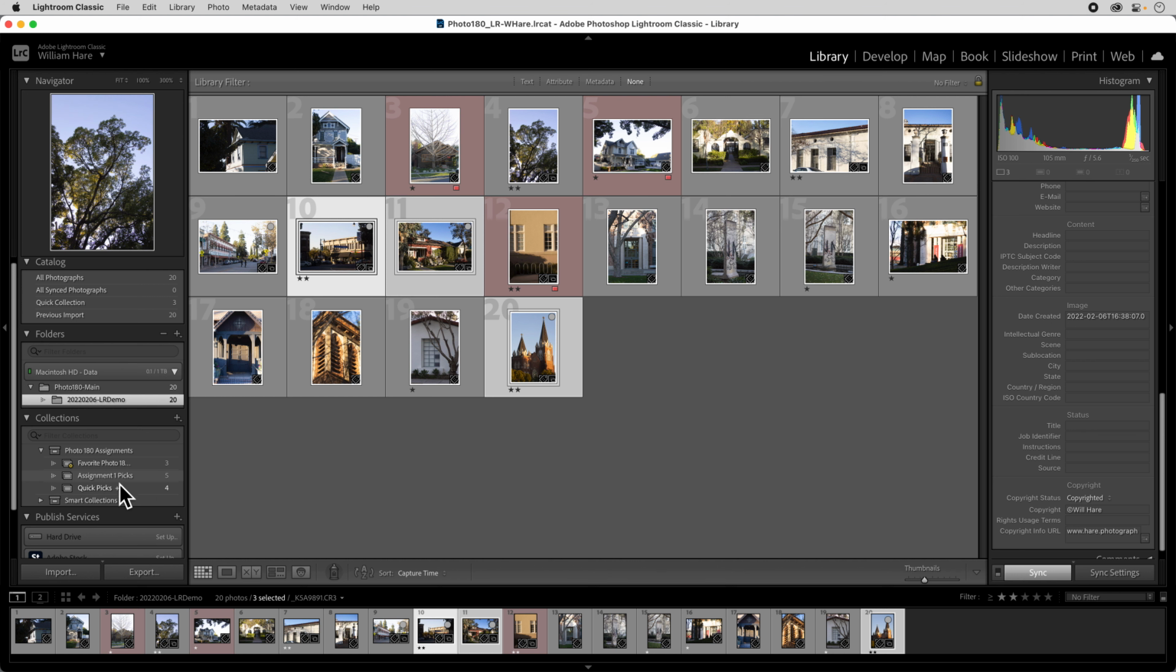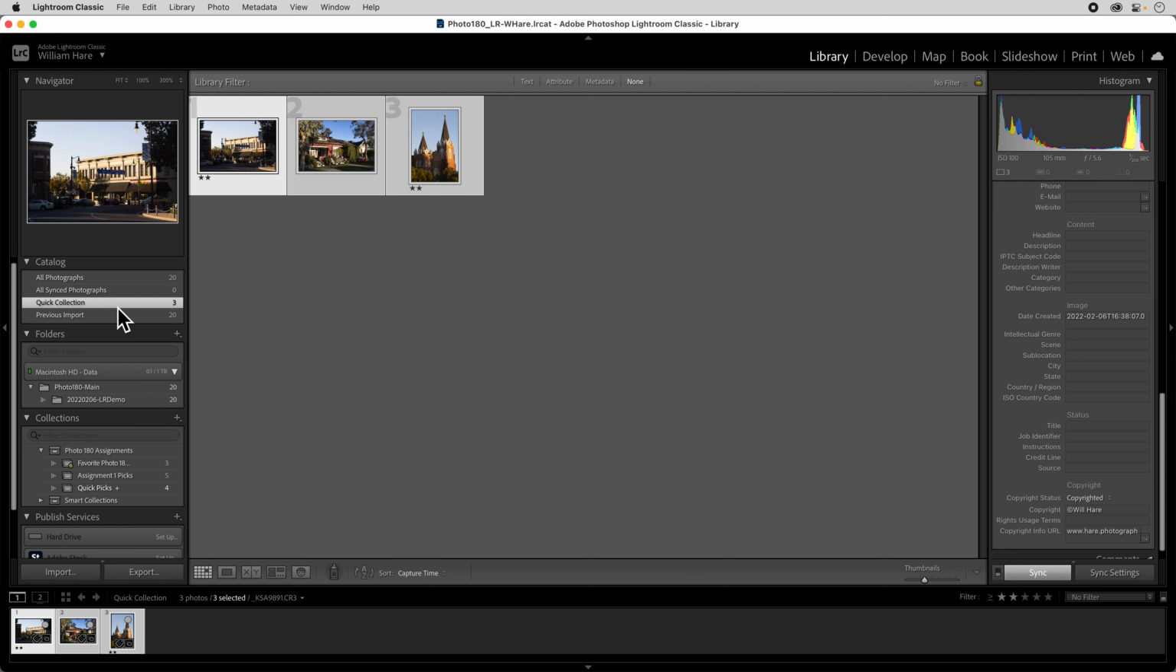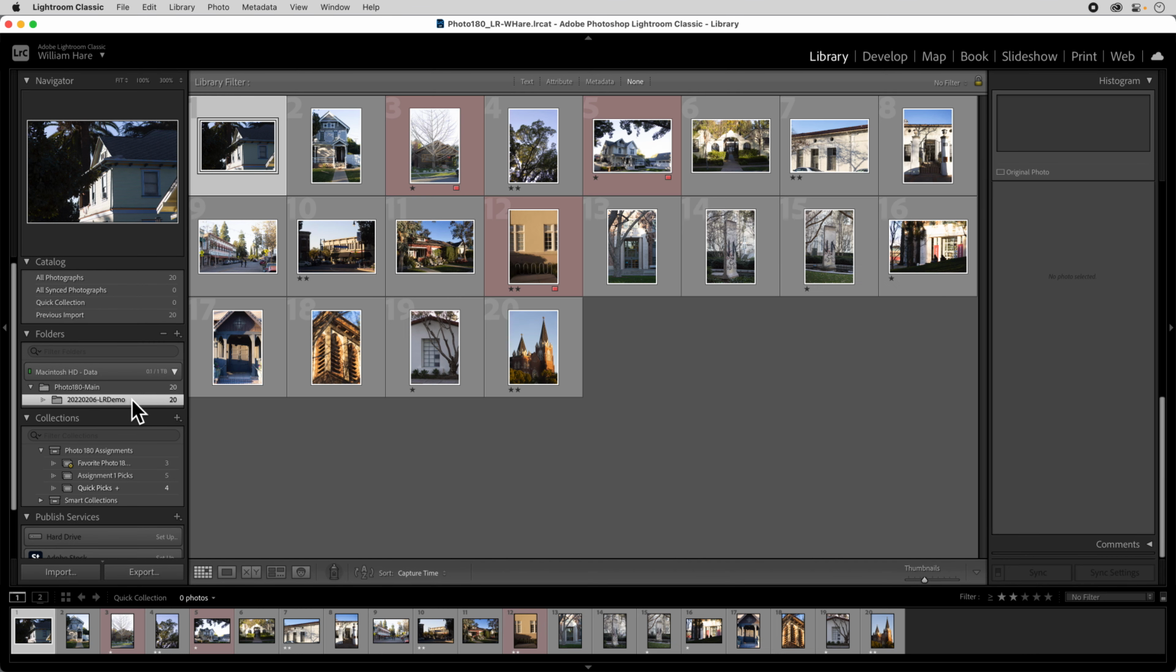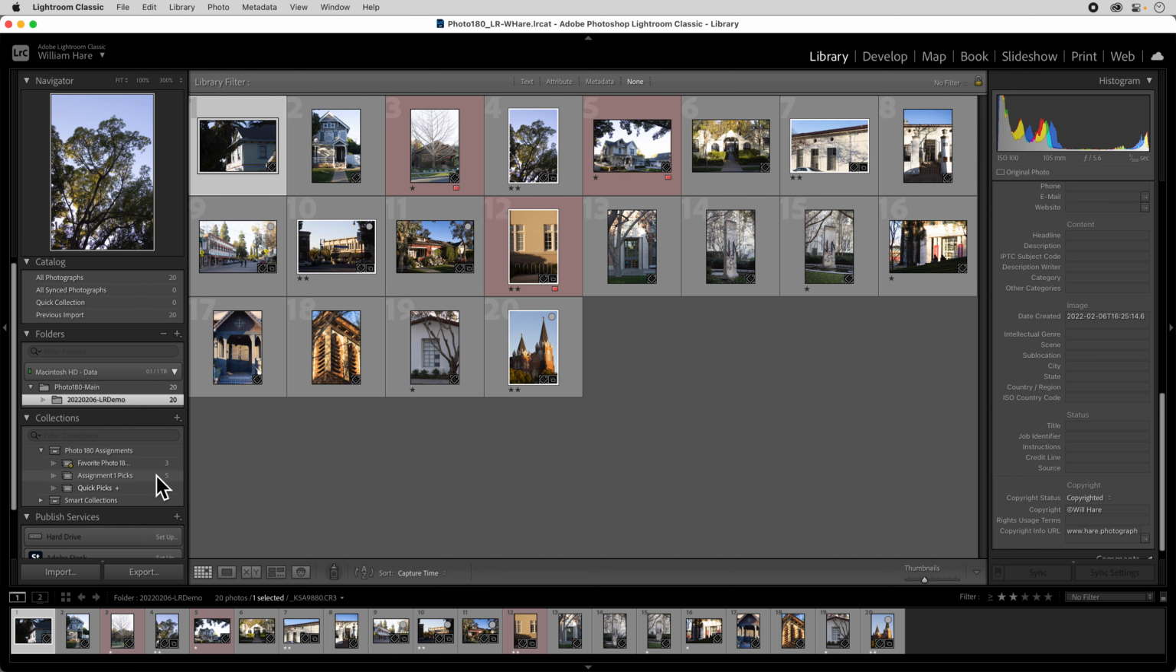And you can see that when I created the quick picks collection, it left everything in the quick collection up here. And I can just remove those by hitting delete. And when I hit delete, it removes them from the collection. It does not delete them from my library. So it removed them from the collection, but all 20 of my images still exist in my folder. And so that's kind of a quick little walk through collections.